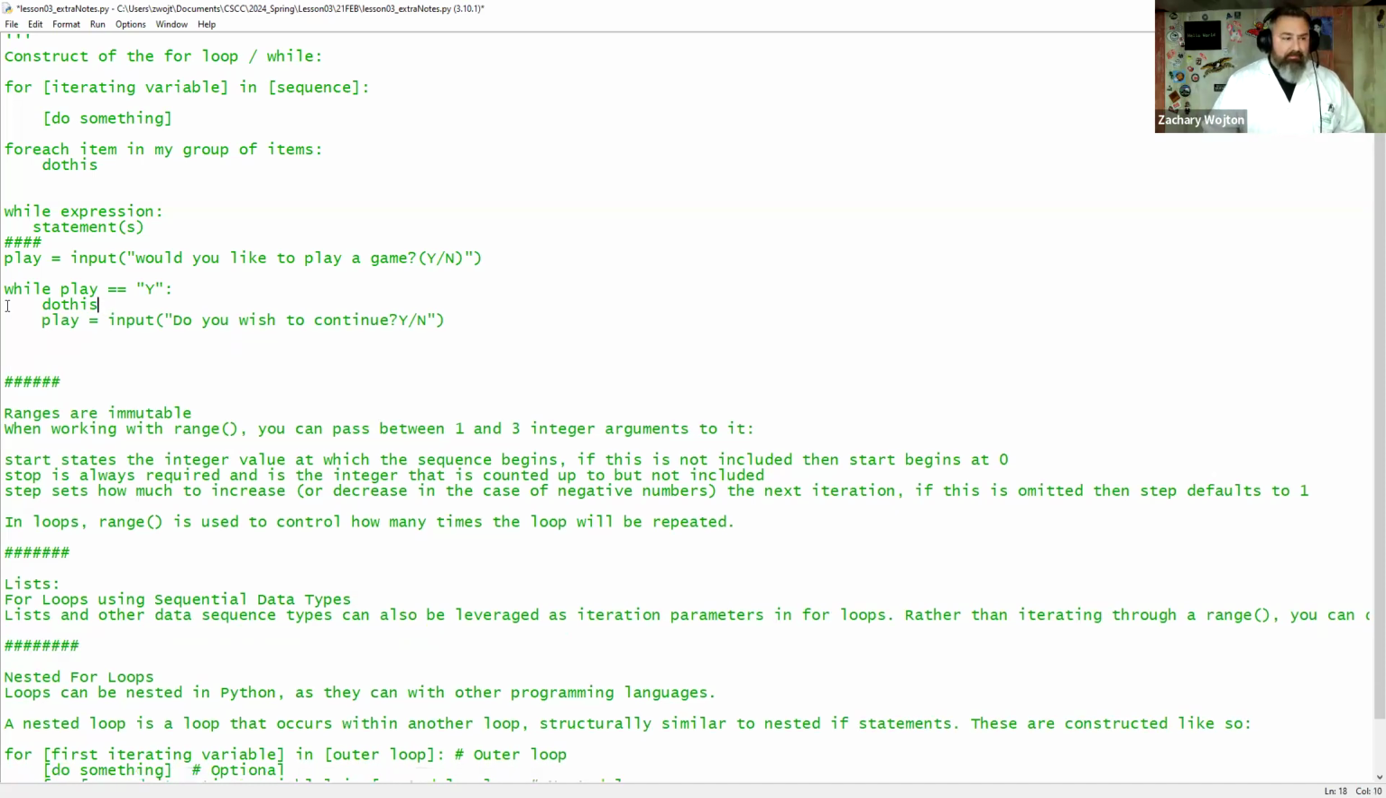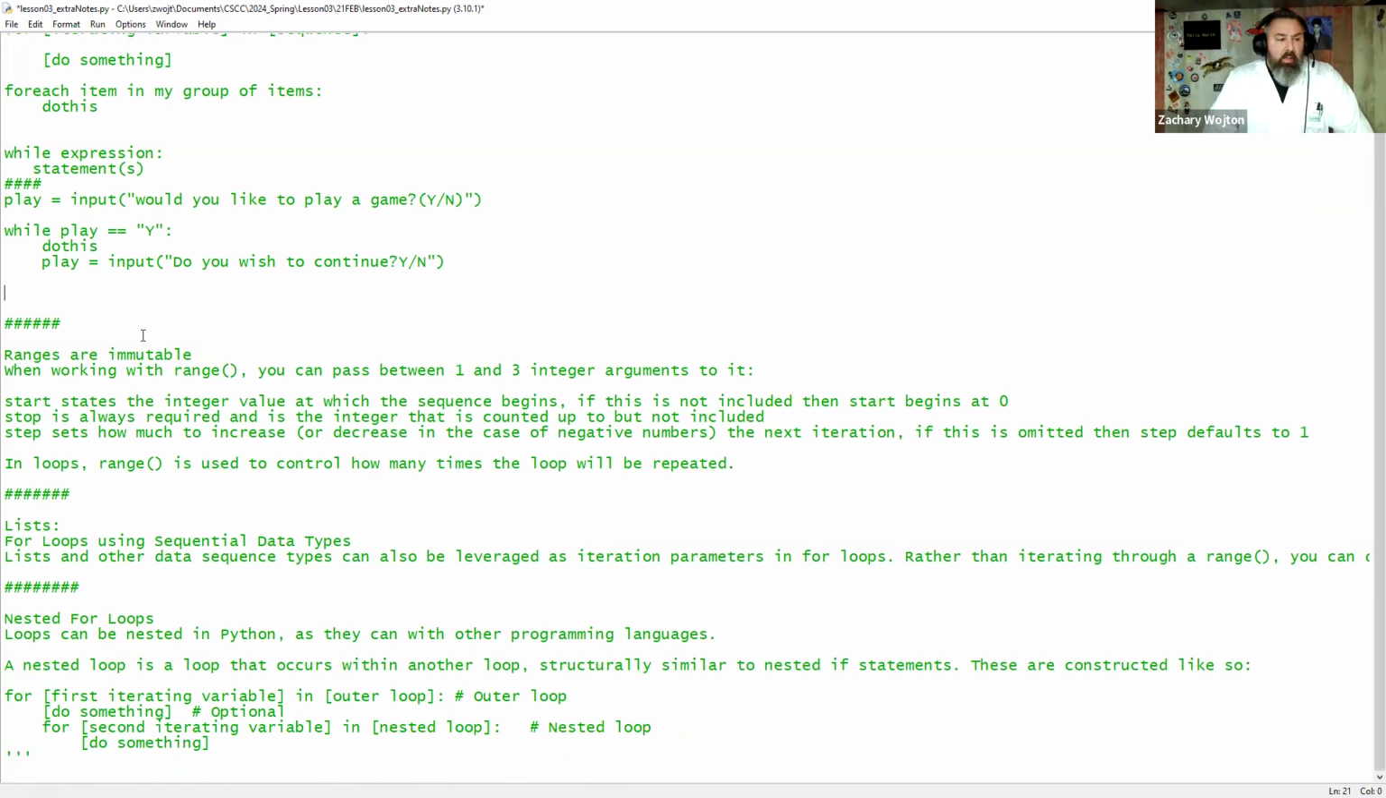Just think about that. So what happens here is this goes play input. Would you like to play a game? I enter yes. While play equals y, do whatever you want to do. And when you're done playing it, ask them again, do you wish to continue, yes or no? Well, if they hit no, play equals no, while no equals yes, break, it goes down to here. It keeps going throughout your code. It'll break out of the loop. We'll see some examples coming up. There's also something called range.